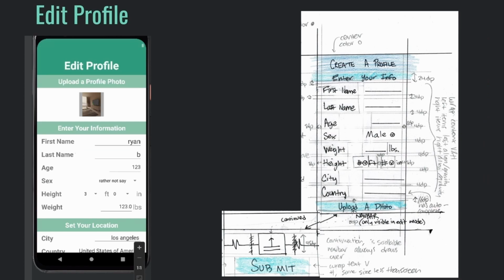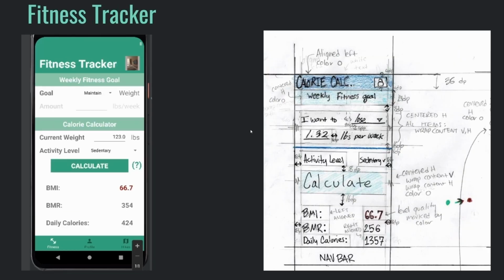And then here's the edit profile module, the module for editing your inputted information. And you can see this one's a little bit longer than the actual phone. This is the next one. It's the fitness tracker. This is used for our calorie calculator and for our fitness goals. And you can see this one stayed pretty much identical.